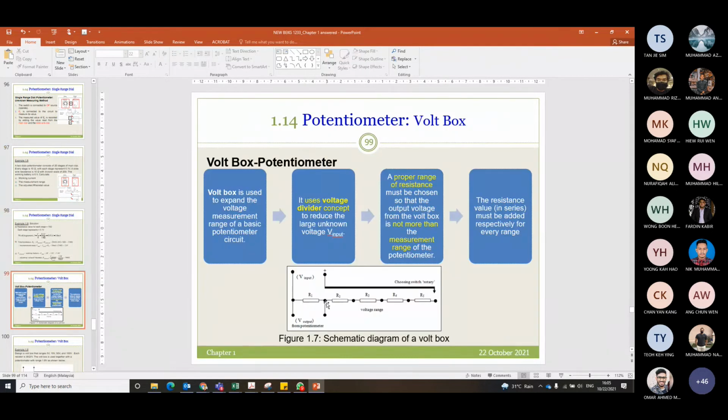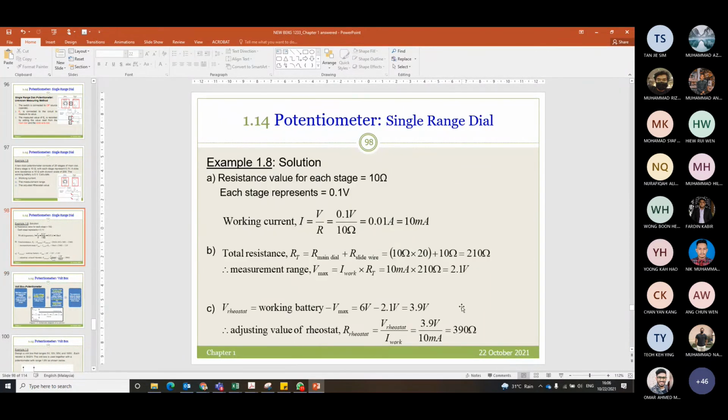In this part we're also using stages, but each stage already has an R1, which is the resistance in ohms for each stage. A proper range of resistance must be chosen so that the output voltage from the volt box is not more than the measurement range of the potentiometer. The resistance value in series must be added respectively for every range. So R1 plus R2 plus R3, R4, R5, and we can get the R total.